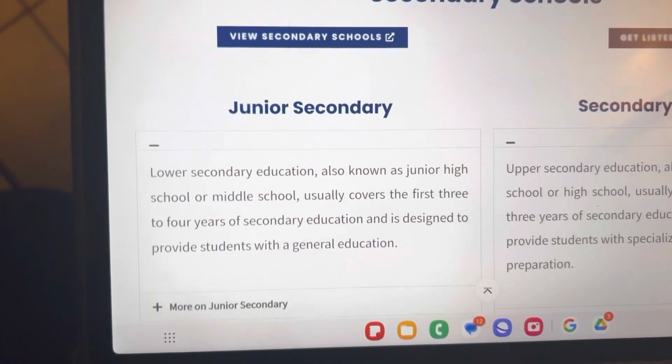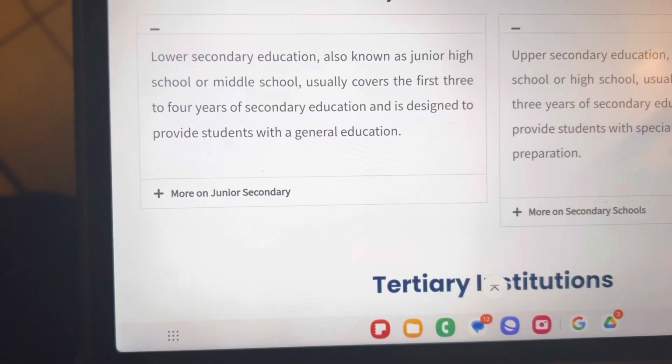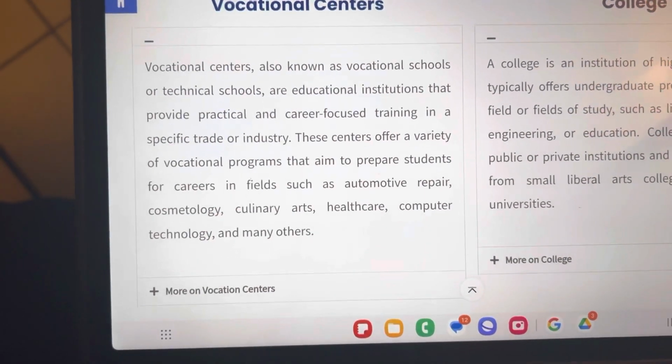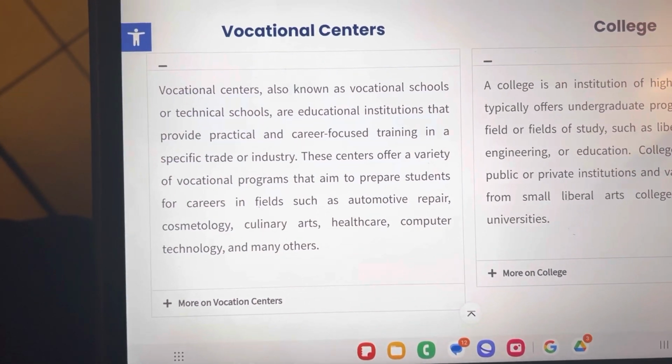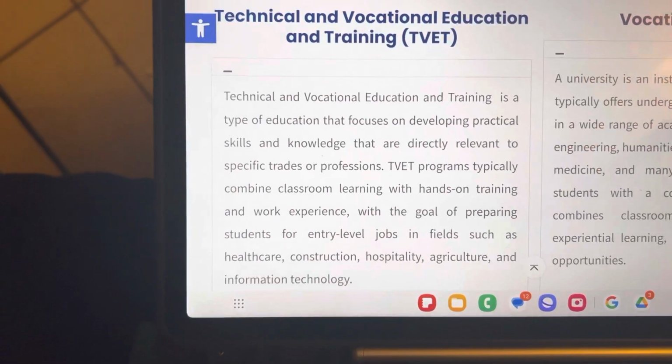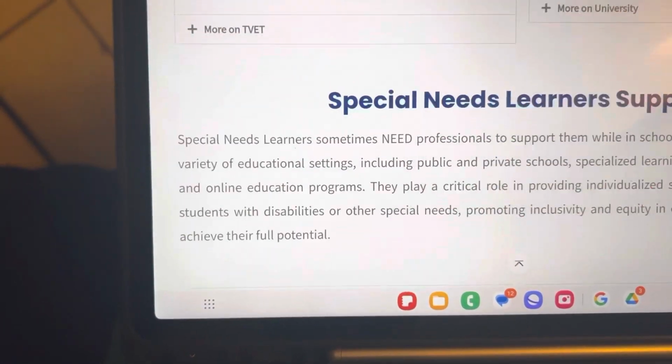Then you go to secondary schools, junior secondary. This is according to the Government of Kenya curriculum. Then we have the tertiary institutions so that people can really understand the sequel. And this is categorically for special ed. So you see technical vocational centers.